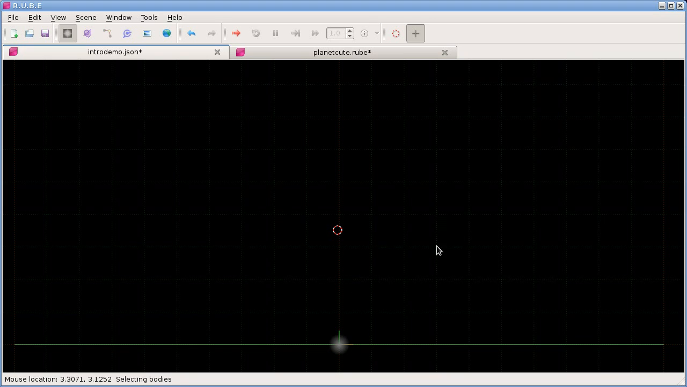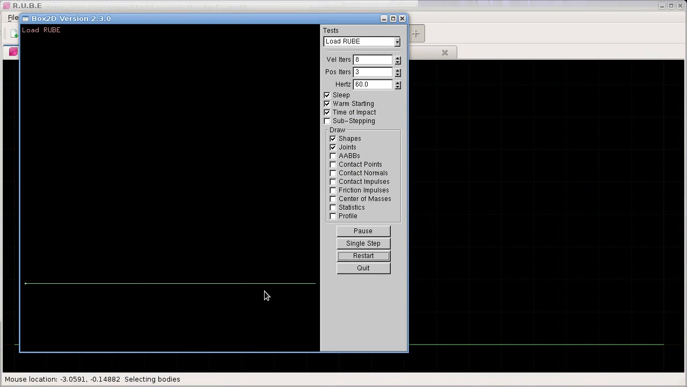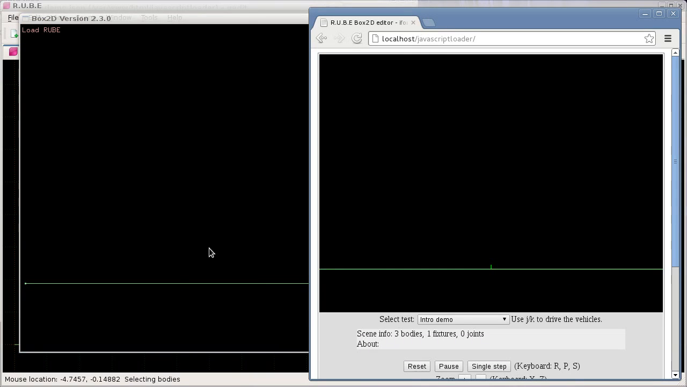So this is the editor here, and we have an almost empty world, we just have one ground fixture at the bottom there. I have set up a couple of programs here. One is the Box2D testbed, and when I click restart here, this is going to load in the world file that we've saved. And I also have another one over here, which is a JavaScript version based on Box2D Web, and this is also going to load in that same world when I click reset.